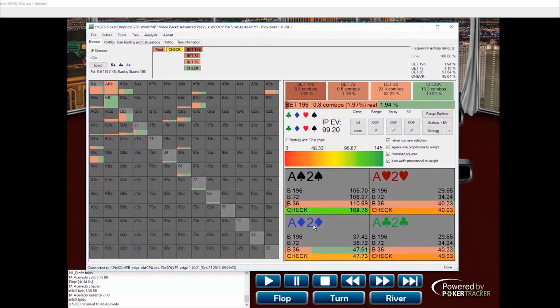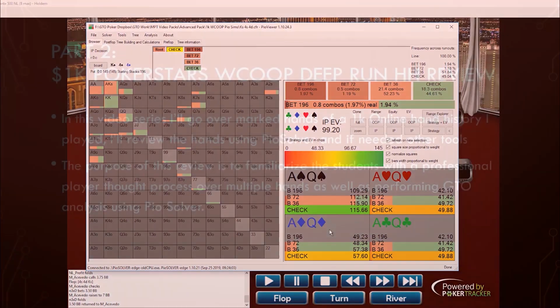The ace 2 on diamonds, which is interesting. Also the ace 7 on diamonds, and the ace queen on diamonds. Looks like our hands that IP actually wants to check back and try to realize equity instead of betting and having to bet fold. Hands that have a lot of potential backdoor equity.